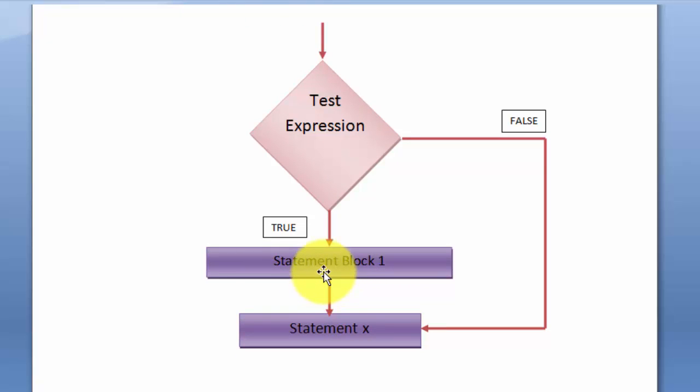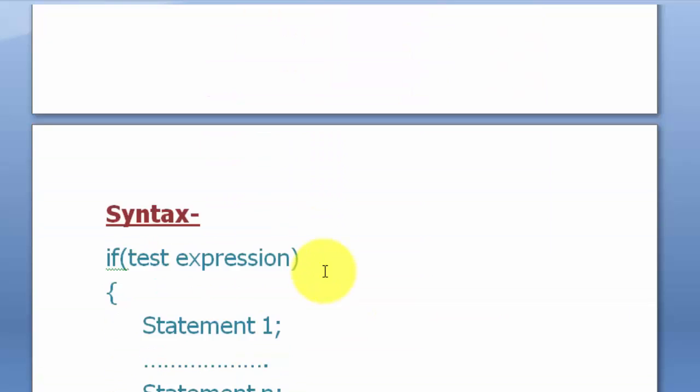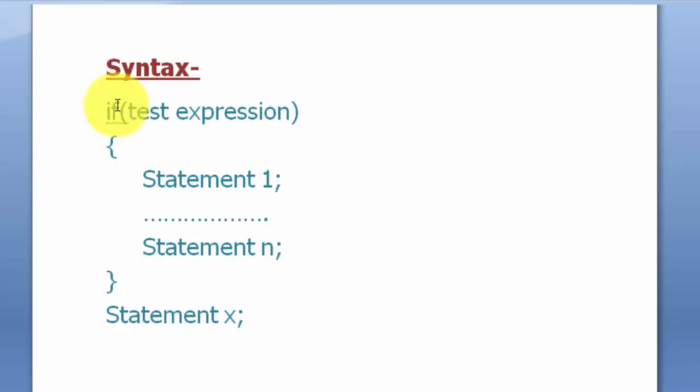The syntax of the if statement is like this. See, the condition will be placed in this place, then in these braces we will give the statements which we want to execute, and then statement X. This is the simplest form of decision control statement.